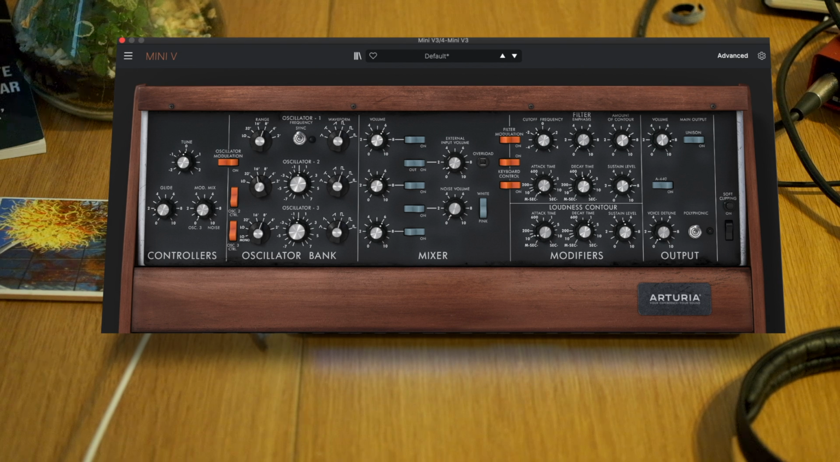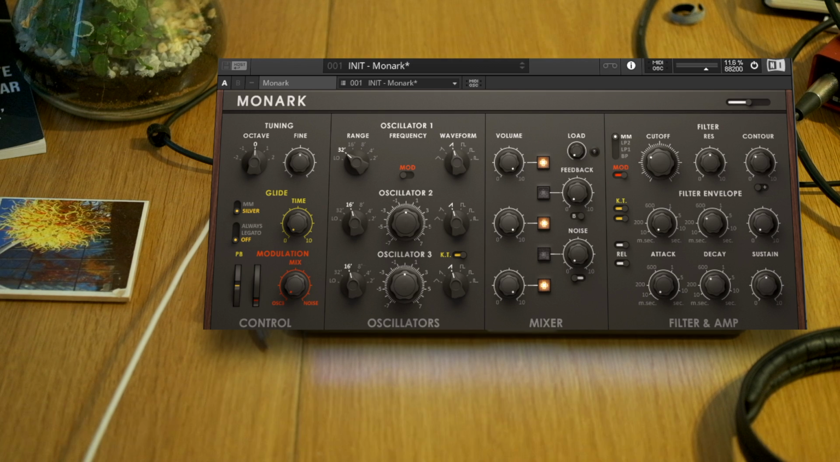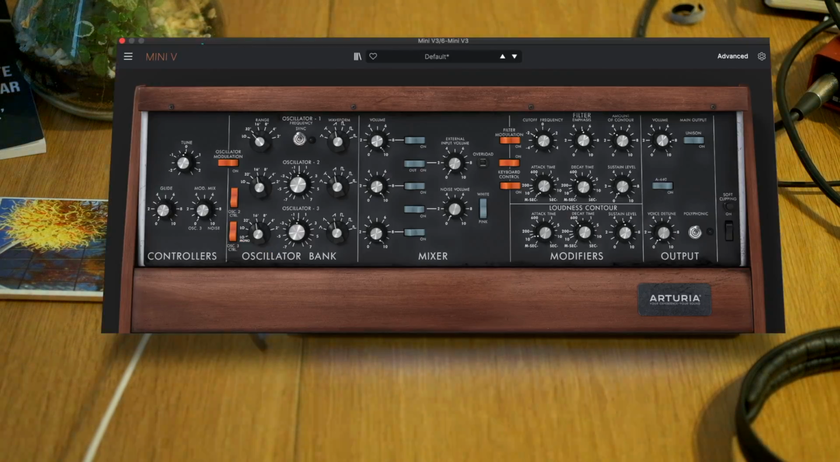Same sound, but now on the Arturia Mini V3. A new sound on Native Instruments Monark. Okay, now let's see what the Arturia Mini V3 makes of this. For this one, I'm going to turn on Oscillator Sync because I think there's a subtle difference.